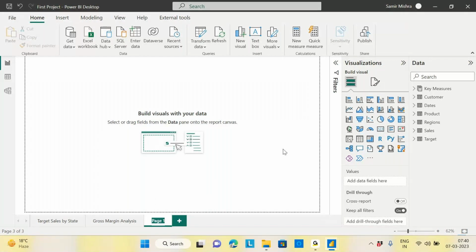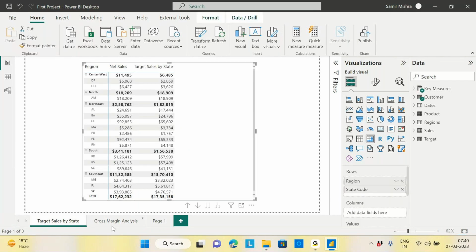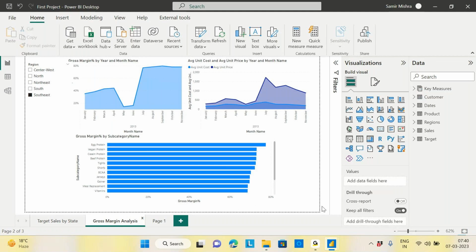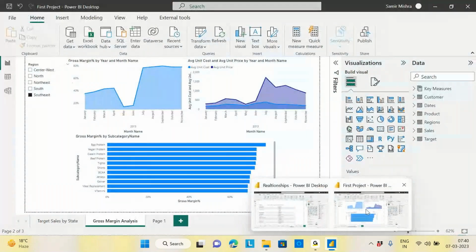Let's do another case. If you remember in the sales model, we have done this analysis, target sales by state. First the business customers, second we did the gross margin analysis. So these are the two business cases.